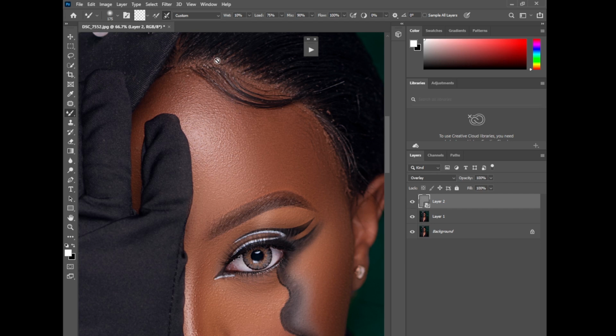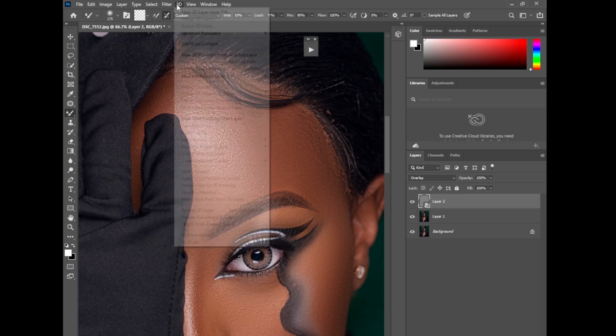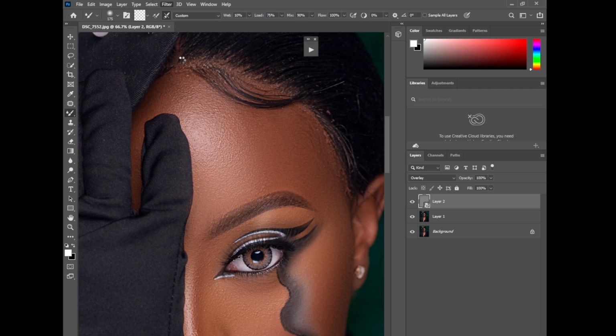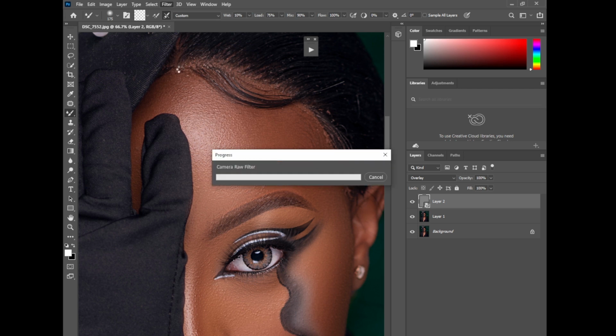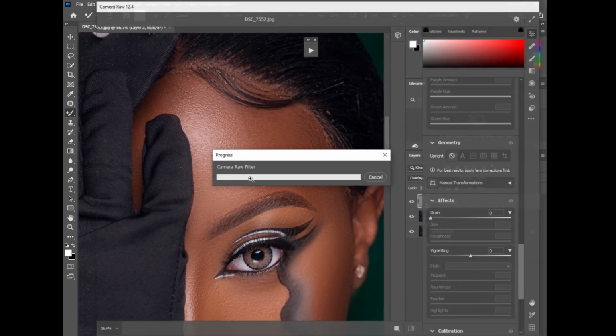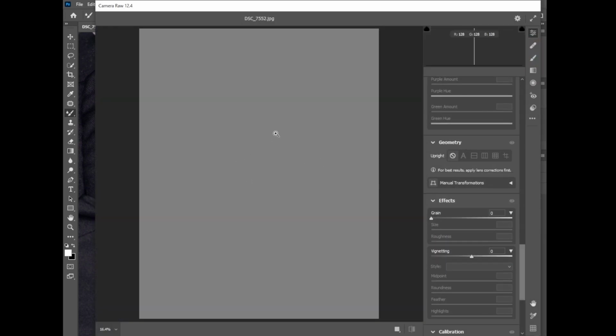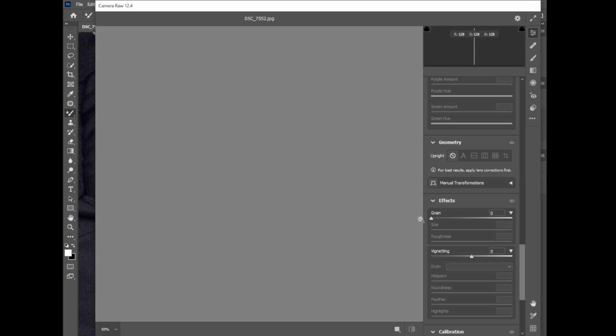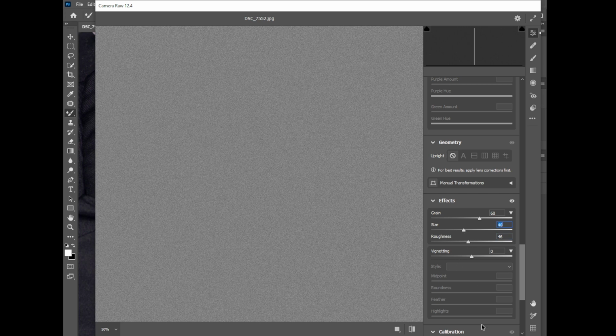Go to Camera Raw Filter. Sorry, I guess my computer is misbehaving. Sorry about that. Let's zoom in a little bit. On the grain in the effects, push the grain up to that level. On the size, just how you want it. Up to that level, then say okay. This is how the image looks.